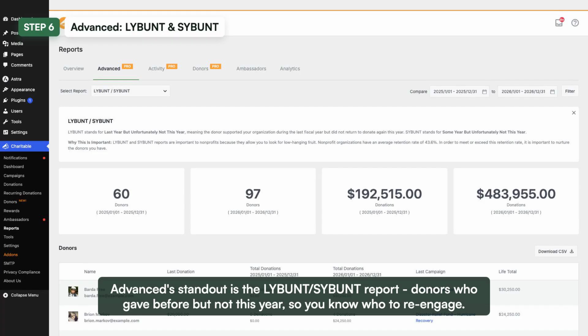The standout is the LYBUNT and SYBUNT report. That's donors who gave last year or some year, but unfortunately not this year, so you know exactly who to re-engage. You'll also find recurring and rewards reports here.